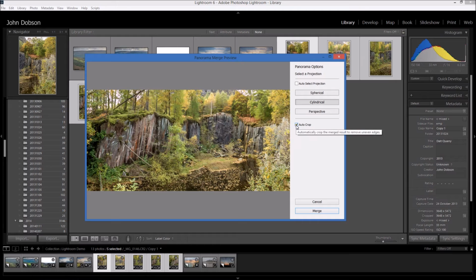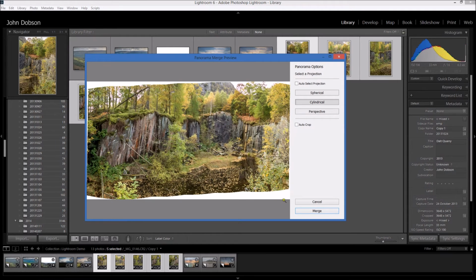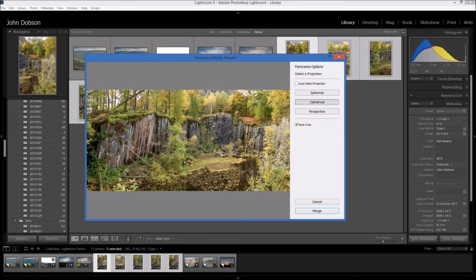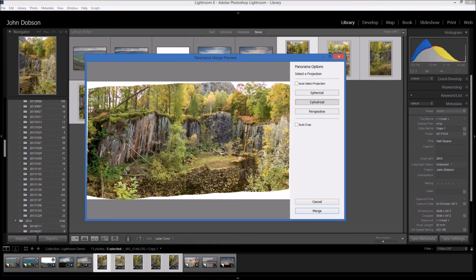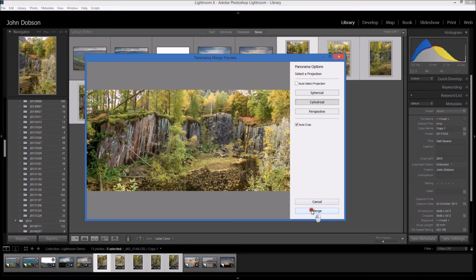I've selected auto crop in here. If I don't do auto crop, then it'll leave white borders. Now one of the things that the panorama merge option in Lightroom does not do, that you can get out of Photoshop, is the ability to fill in these white areas. In this particular case, while filling in the white areas might work down here, it's unlikely to work up here. You'd probably get some strange artifacts. So I'm going to click on auto crop and we'll click on merge.